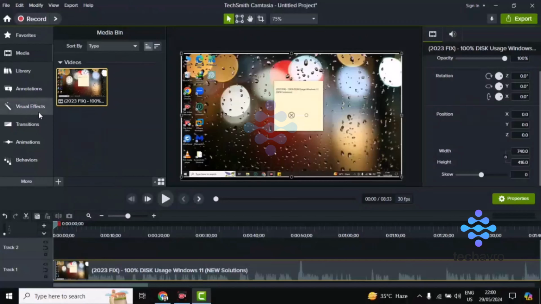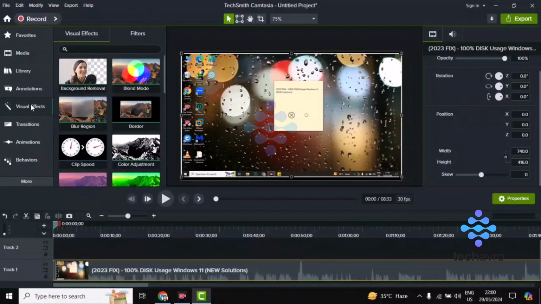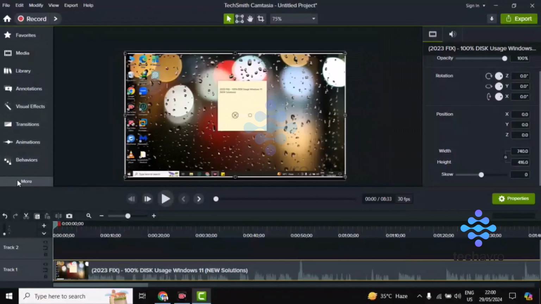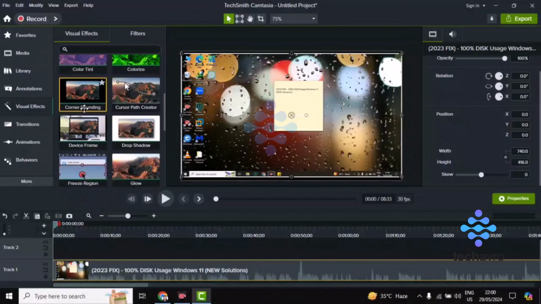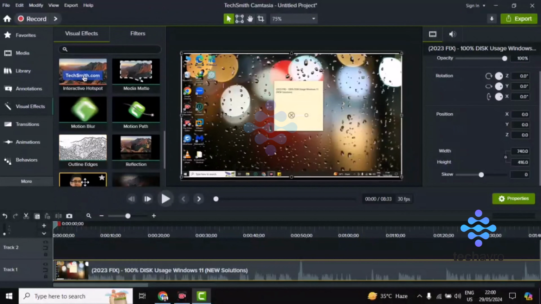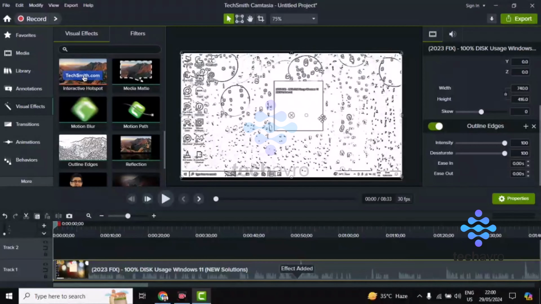Now you have to go to this visual effects. You can see here, right? Click on visual effects. If you can't find the visual effects here, you have to click on more. Then you must find this here. Click on visual effects and scroll down and you'll find here this option outline edges. Just drag and drop to this video and you can see it is now black and white.